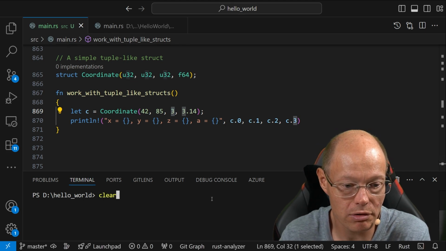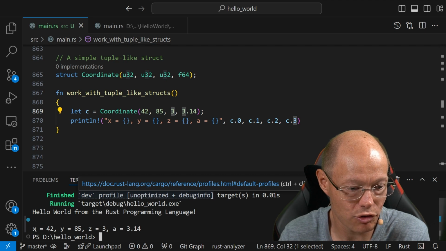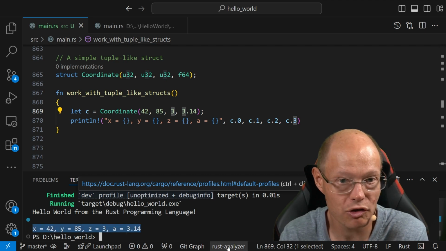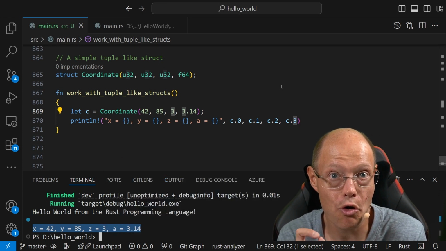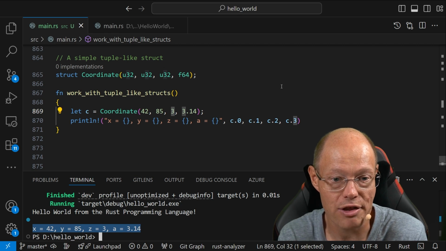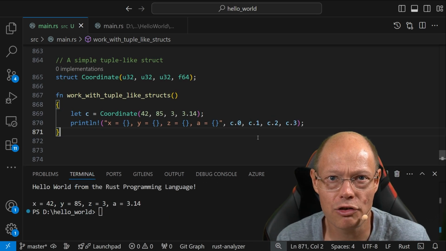So let's run that program. And as you can see, we're just printing out the individual members of that tuple-like struct. But as I've said, each member can be only accessed through an index and it has no corresponding name. As you have seen, a tuple-like struct is a very lightweight data structure, and one of the largest disadvantages is that each data member doesn't have an associated name. So when you want to access a data member, you have to access it with an index.